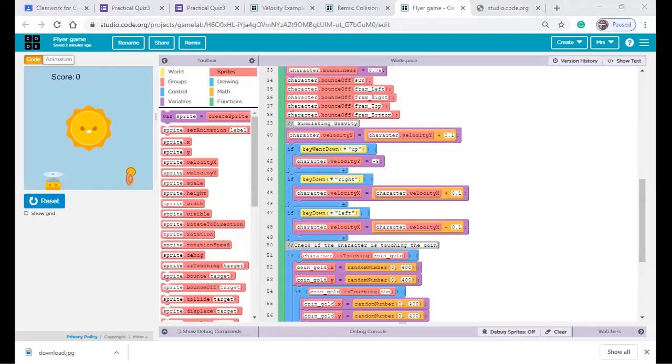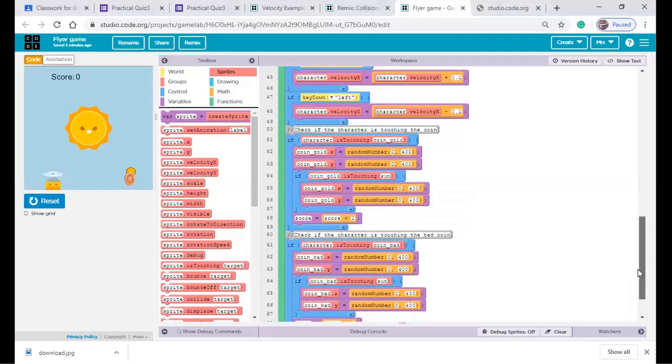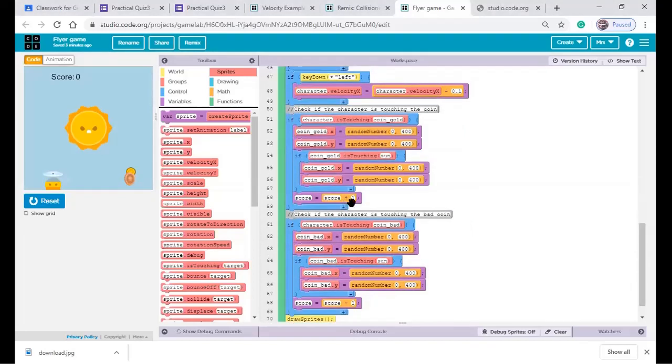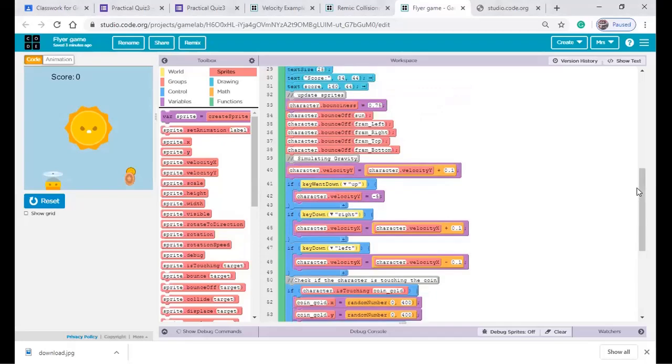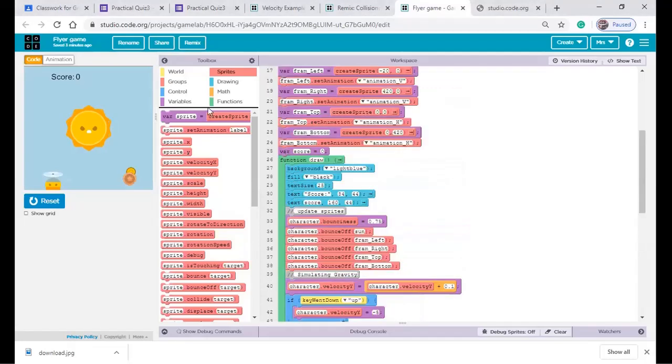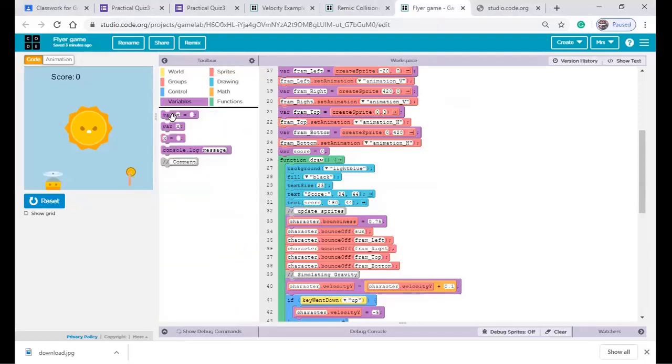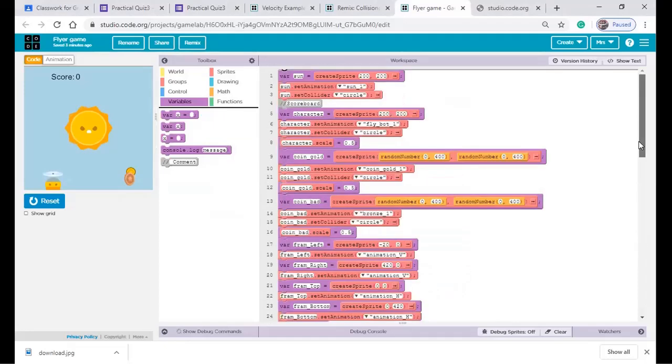The last code here: if the character is touching the coin gold, this one, the coin gold will take a random value for the X, and the same for the Y, it will take a random value for the Y. And the score will be increased by 1. What is a score? A score is a variable, okay? It's added here. We added the variable from here, X equals 0. We changed the X to score and we gave it an initial value of 0. Here we're going to increase the value of the variable by 1.